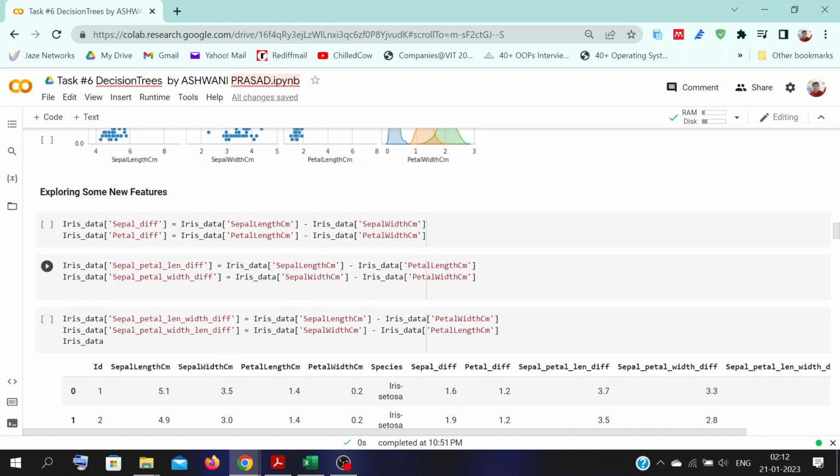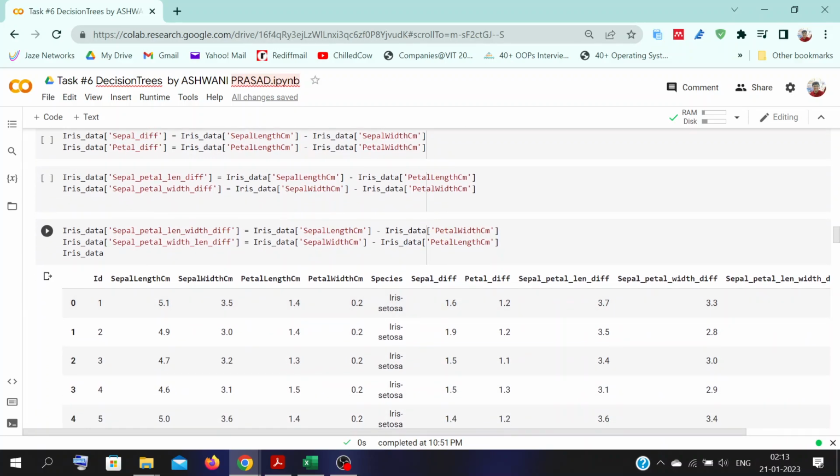Similarly, I have created a new feature called sepal petal length difference, which will be the difference between the lengths of the sepal and petal respectively, and similarly the difference between the width of the sepal and petal here. Again, two new features are created by me, and that includes sepal petal length width difference, and then sepal petal width length difference.